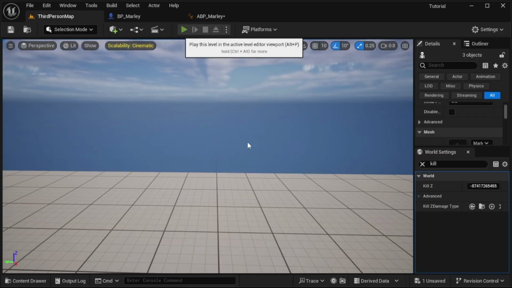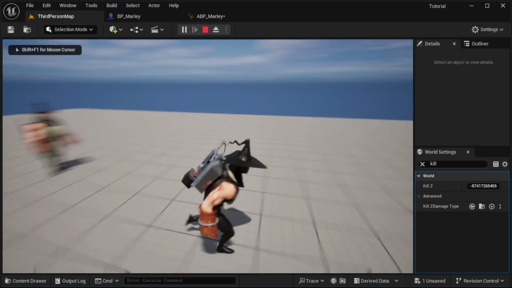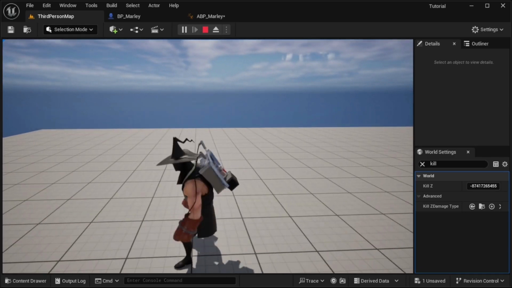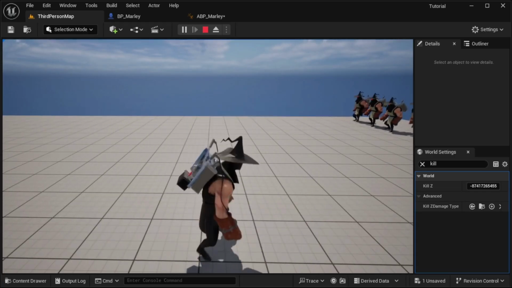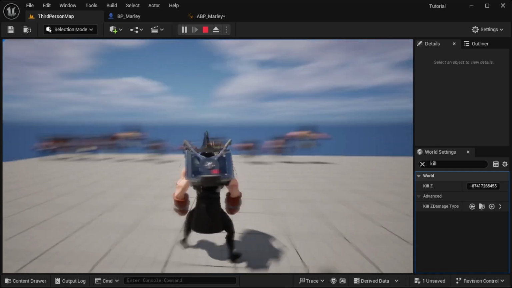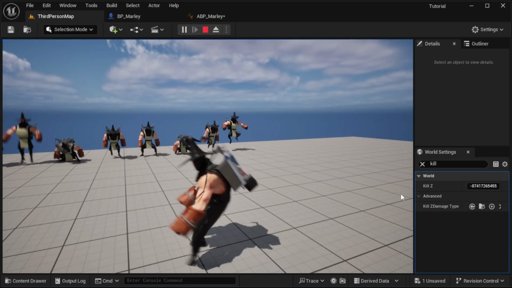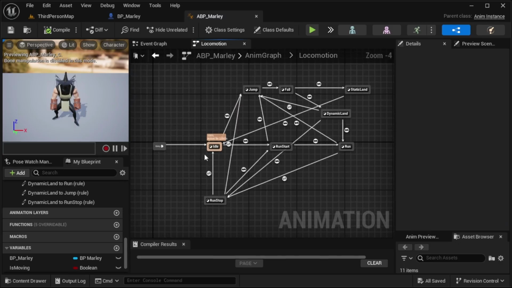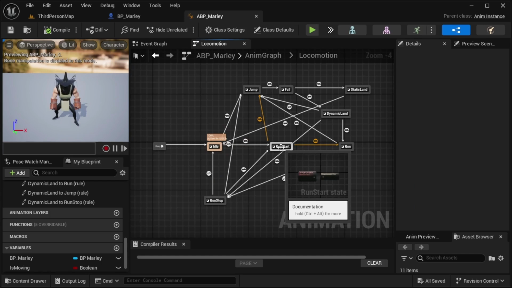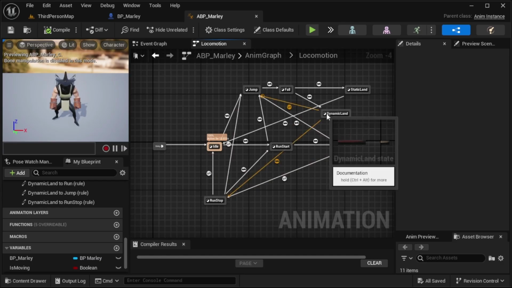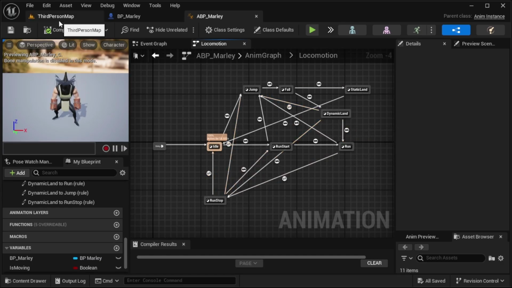And so now, if we run and jump, still move, and then let go, as soon as we start to run a little bit, we stop running. So, cool. I believe that is all the movement set up. We have our idle to run start, that works fine. Run start to running, that works great. Run to run stop, dynamic land to run stop, all of that is set up.